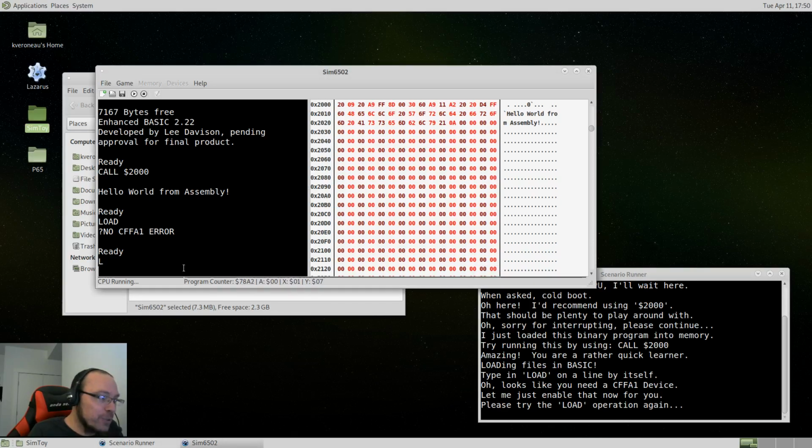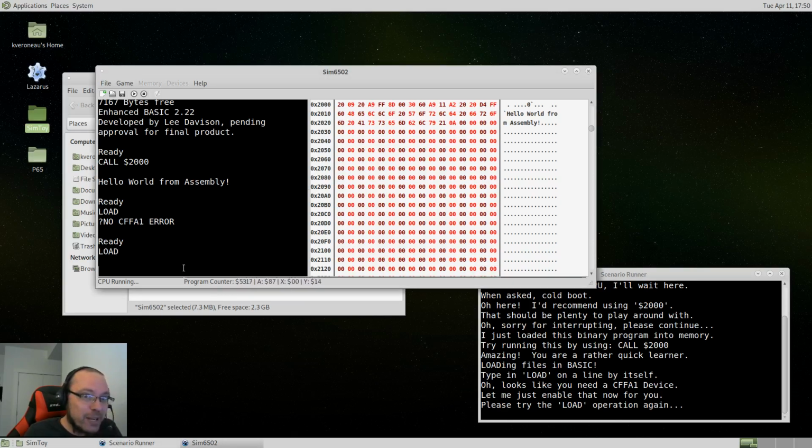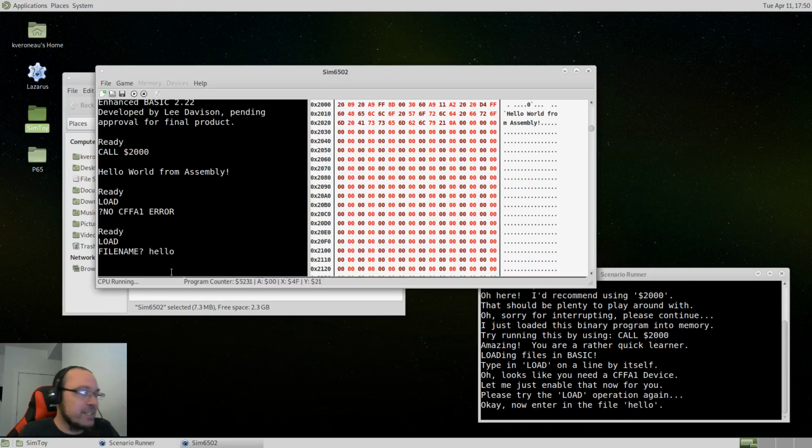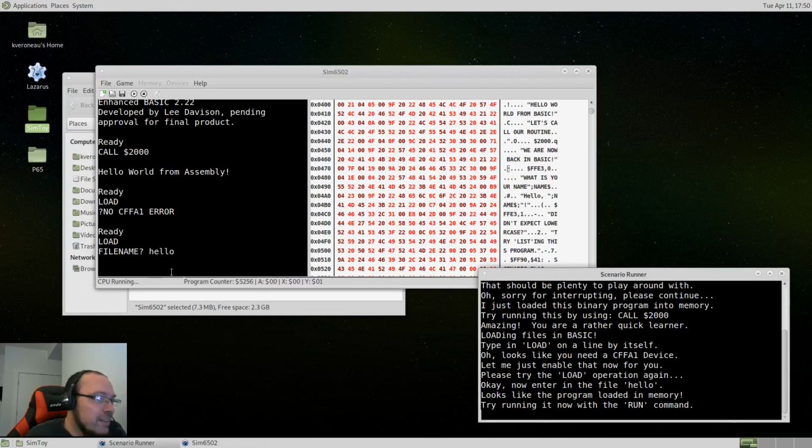Now look what we can do. We can now hit the load command again and watch what happens. It'll now ask us for a file name. And the file name to enter looks like it should be hello. So let's enter it in and see what happens. Look at that. It just loaded it in. And now we just have to run it.